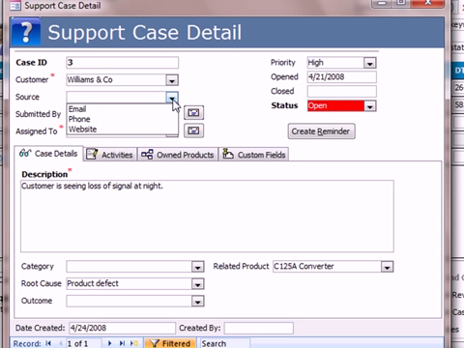customer. The source can help you to see where your cases are coming from. This is a configurable lookup, so you could add additional sources if you like, just so you can see whether or not most of your cases are coming in electronically or via phone or other means.